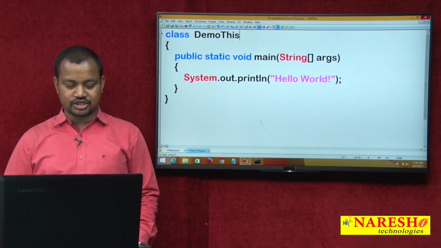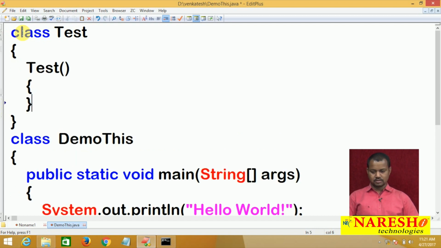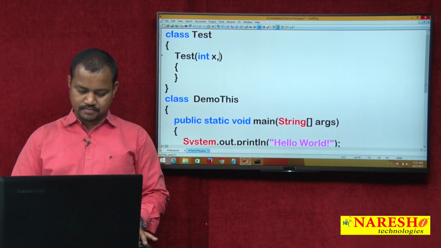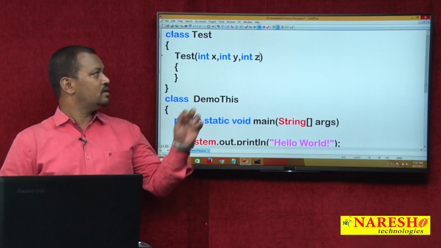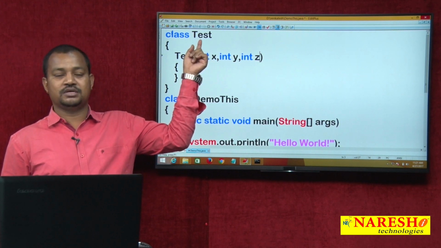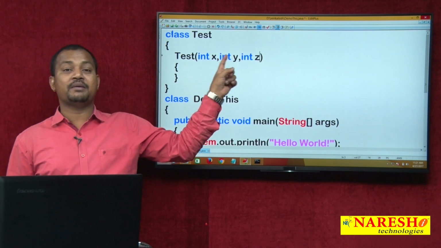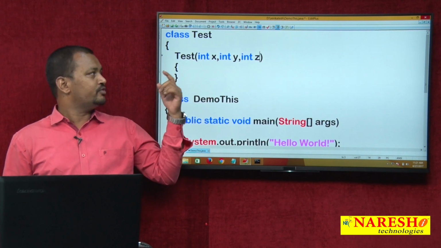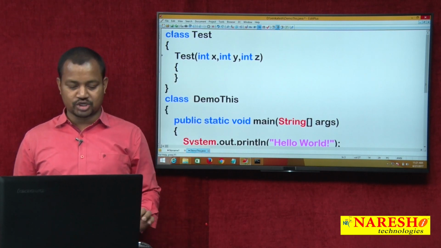So let me demonstrate this now. I am taking one class with the name Test. I have one constructor Test with x, y, and z. The meaning of this declaration is that a method which has the same name as the class, we call it a constructor. This constructor we call a parameterized constructor. This parameterized constructor has three parameters, three integer parameters.